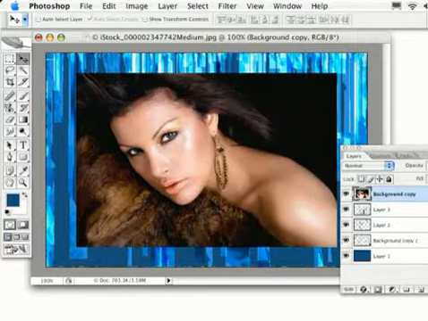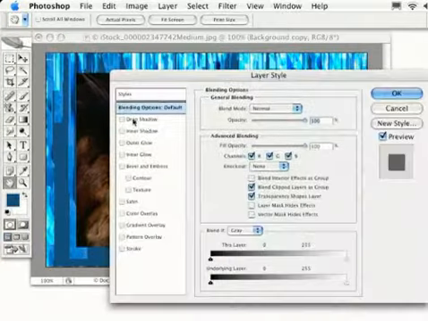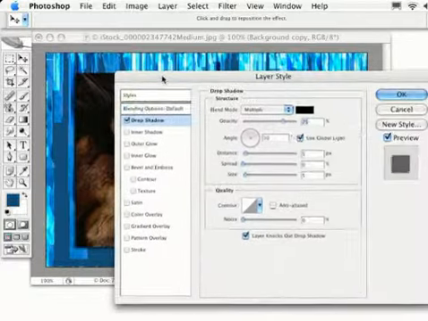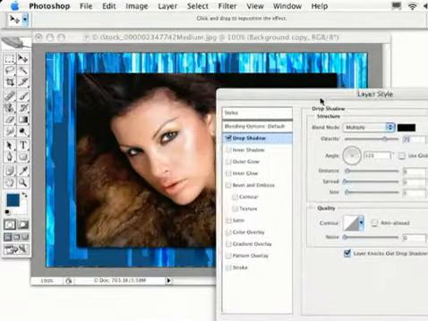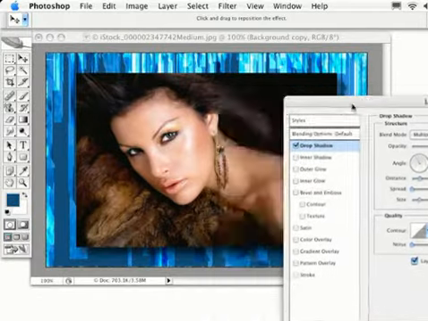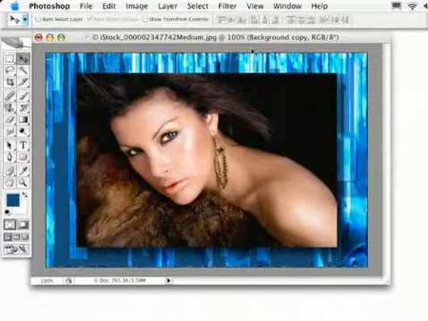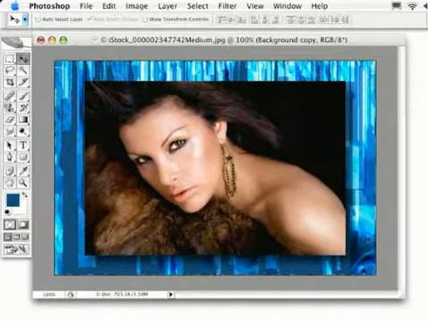Bring the original image up top, maybe double click on that icon, bring up the layer styles and apply a drop shadow. Turn that off. Let's increase the distance so it gives a little bit more depth to it. Just like that, and hit OK. Boom, look at that. Really cool effect, all done using that Pattern Maker.